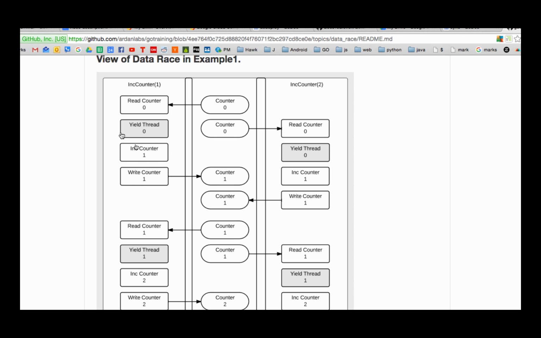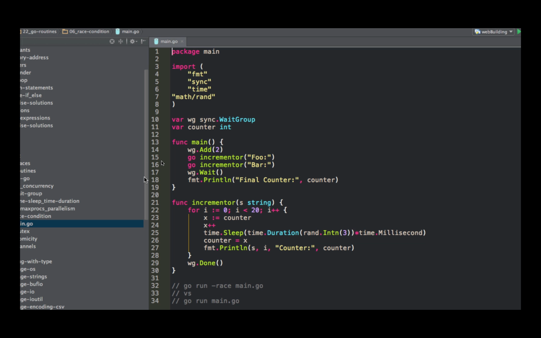So we need to lock this down. We could say, hey, when you're going to write to the counter, only you can write to it. When you read it and then write, only you can do that, and everybody else has to wait. And when you're done, then other people can. All right, so here is a race condition.